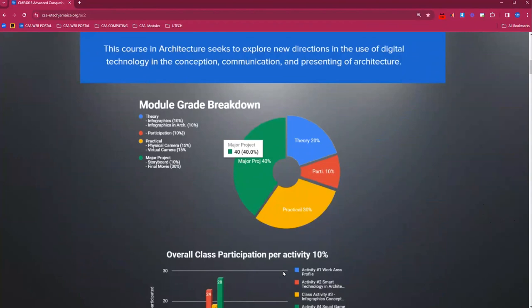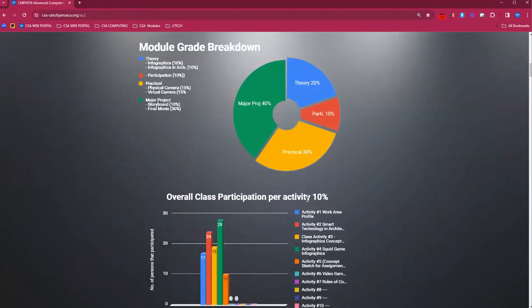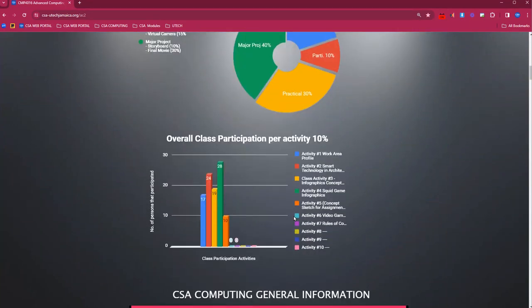Right, so we know about how the course is broken down. We have theory, that's 20%, 10% per assignment, and then we have class participation, that's 10%. And then we have the practical, that's what we're doing now. We're doing the first of 2 practicals, and then the major project, which comes in at the end. When I was looking at my metrics, I was saying, interesting. So all of the activity grades are in.